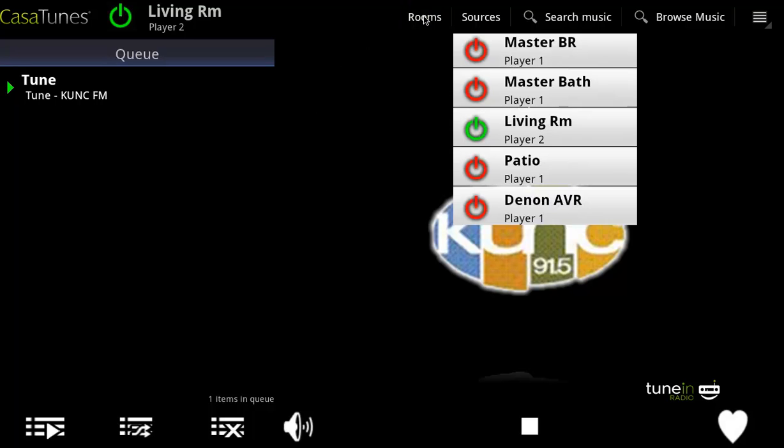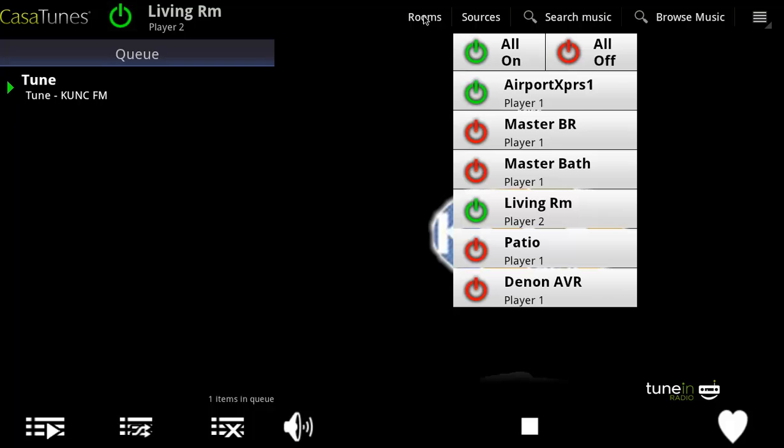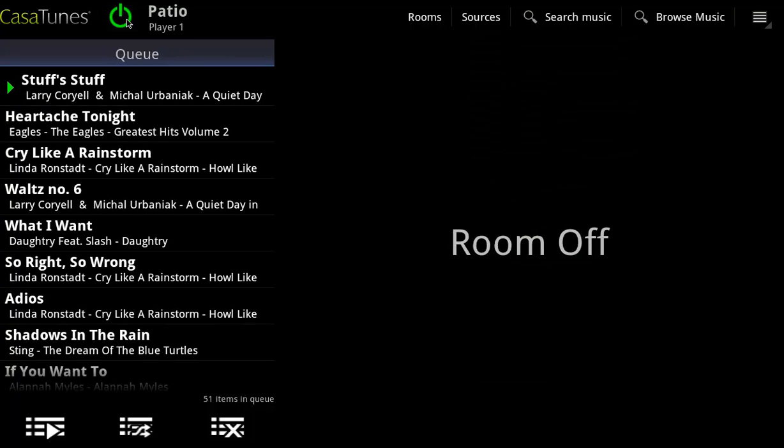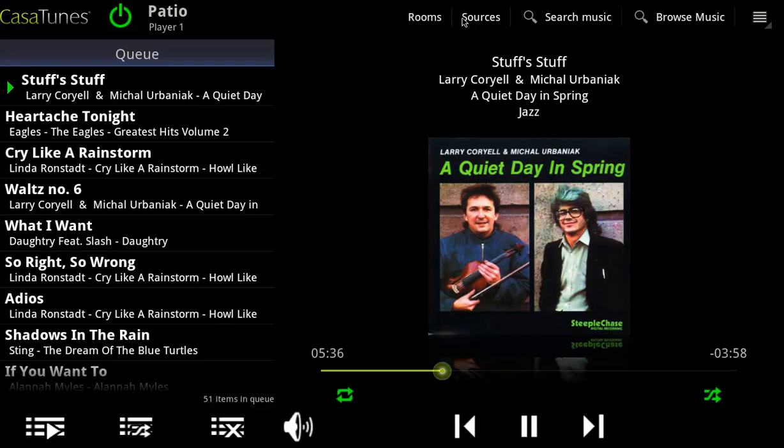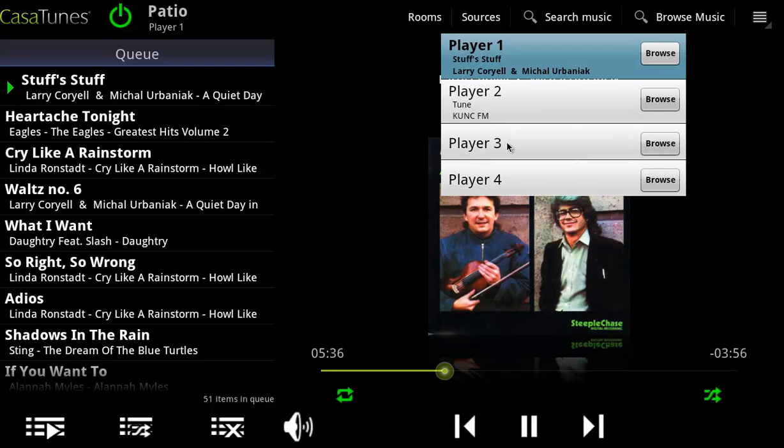Looking for one artist that you really like to play out on the patio by the pool on a nice sunny day? Change to the patio room, since we don't want to change the music that is playing in the other rooms. Let's pick player 3.